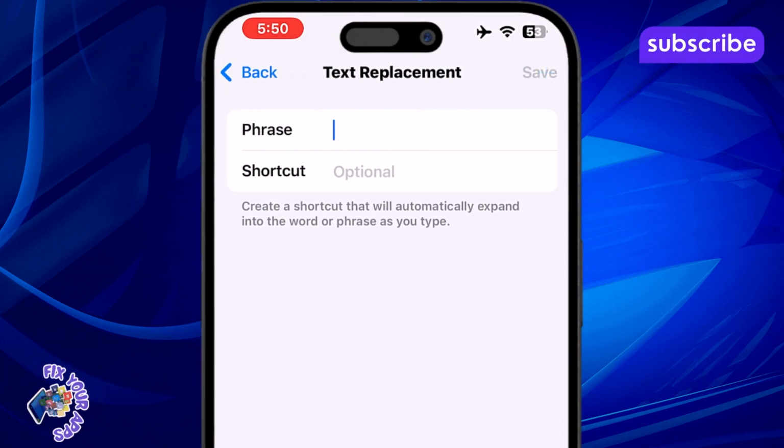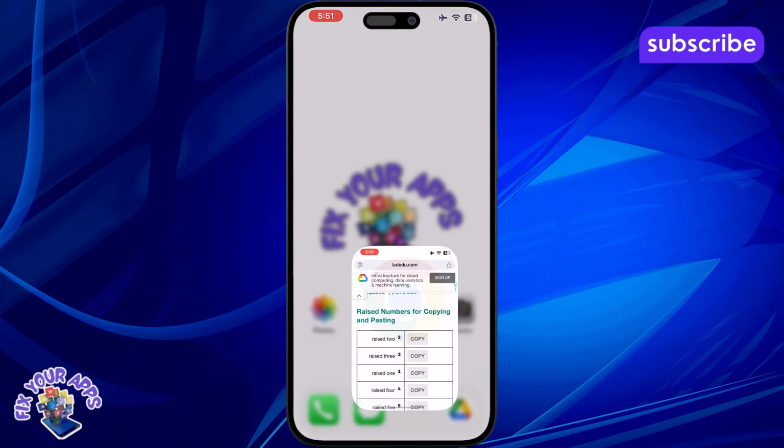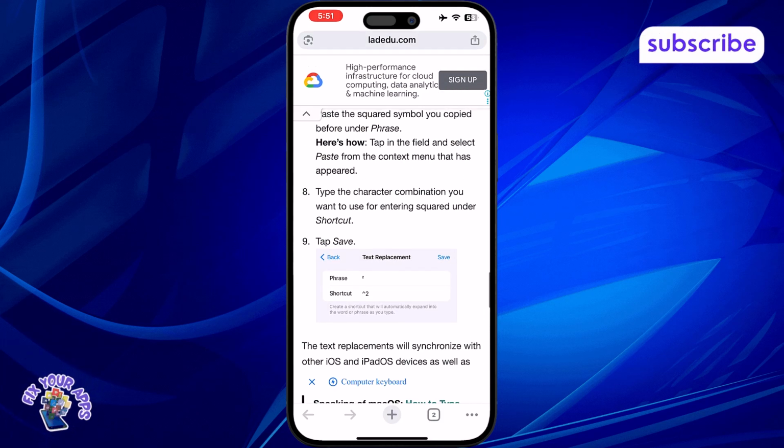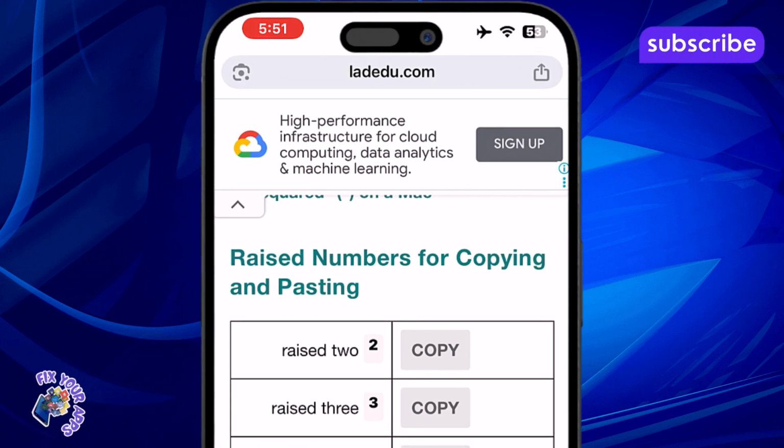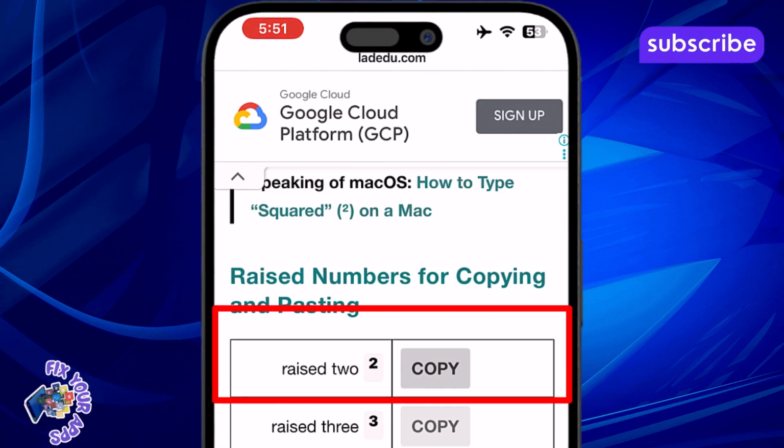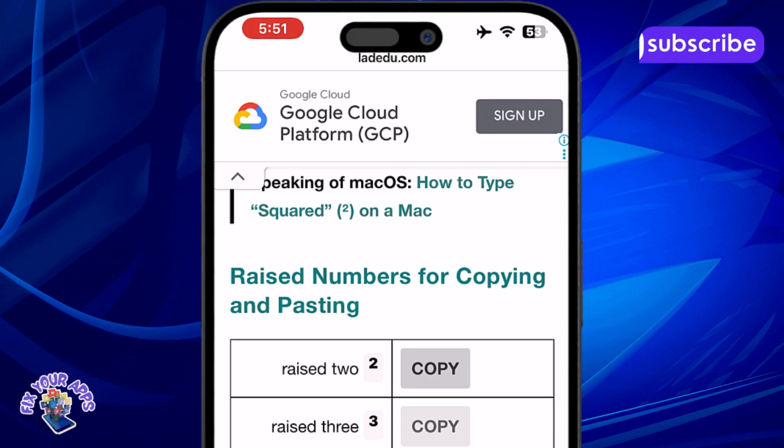Step 5. Open the website link mentioned in the video description to get the square symbol. Step 6. Scroll down to the superscript section and find the square symbol, which looks like a small number 2. Step 7. Copy that square symbol by tapping and holding on it.